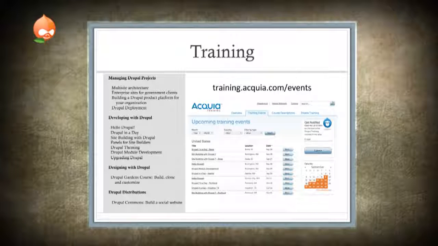Theming is another 2-day course. Kind of helps if you know a little bit about web development and PHP. If you want to really get into module development, they've got that. These project management ones, I think they're still working on. They don't quite have them. But if you go to training.acquia.com events, they've got an international listing of pretty much every training event that they know about, at least. And you can go directly to the sites and sign up for them there.